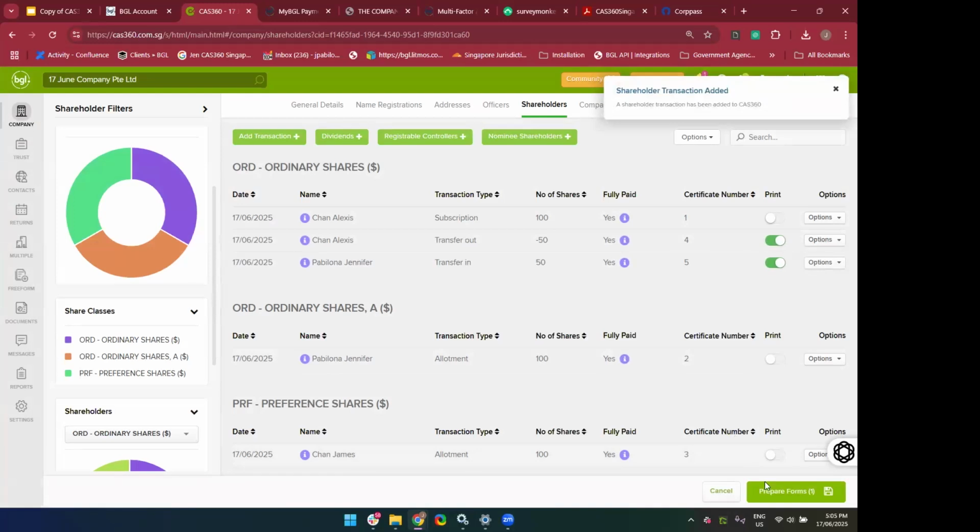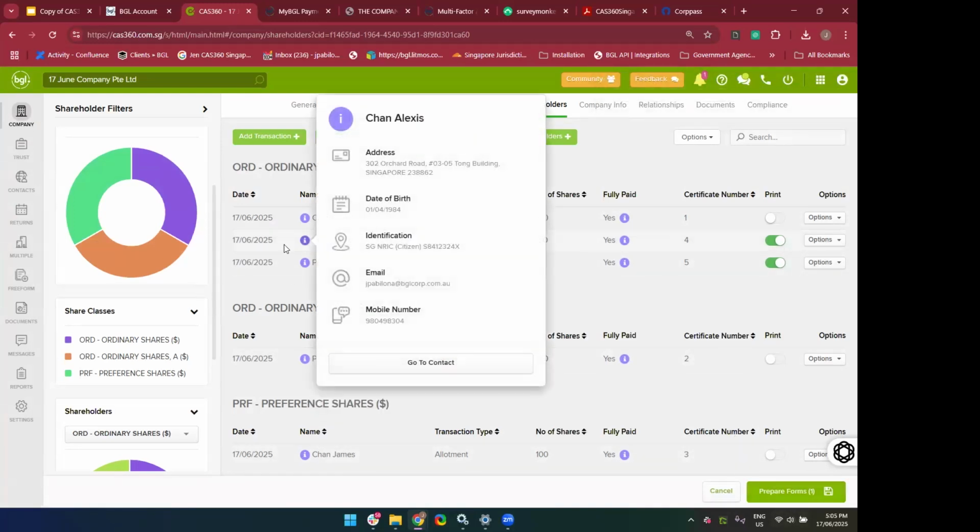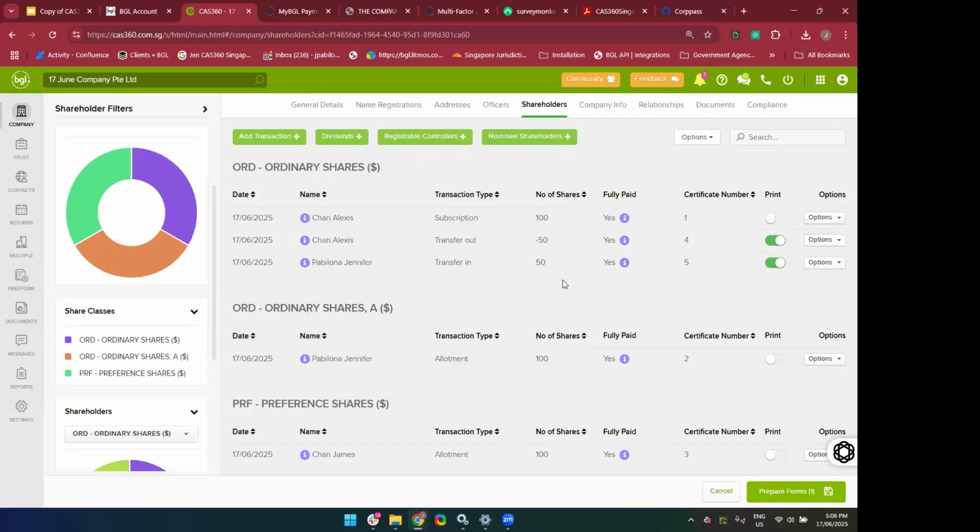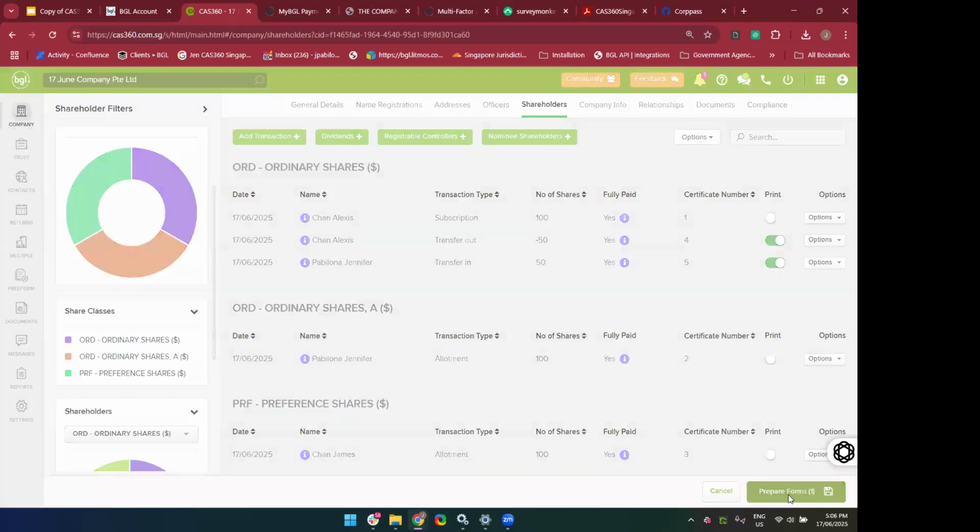So you can see right now, again, we had documents. So I have Alexis transferring out his shares to Jennifer, or 50. And you can see that the print toggle has been switched off. The prepare forms has been enabled.